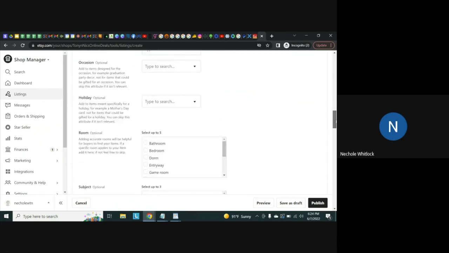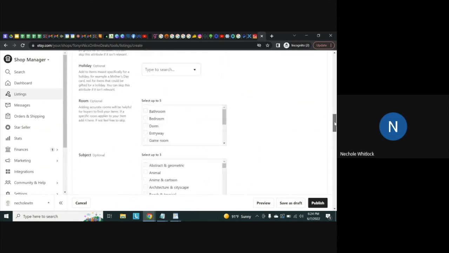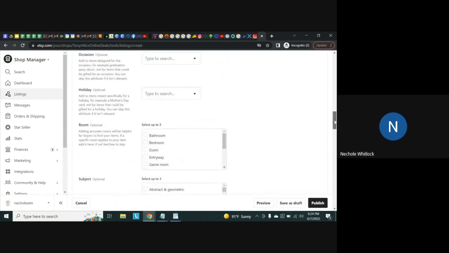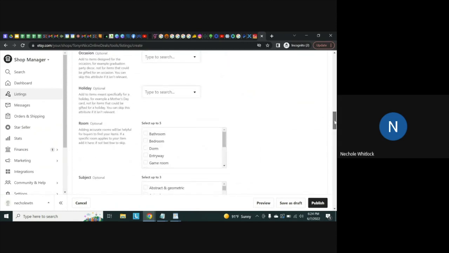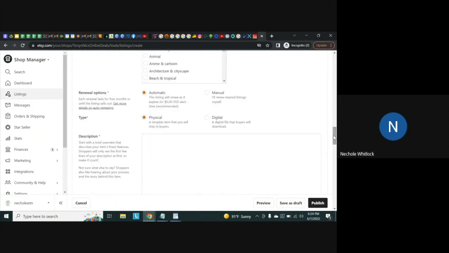So I'm going to scroll down to what I think matters, and you can fill in the additional things that you feel are relevant to your specific product, because everybody's doing something different. So we're going to go to digital. This is going to be a digital product. You're going to put your words here. So words, words, words.